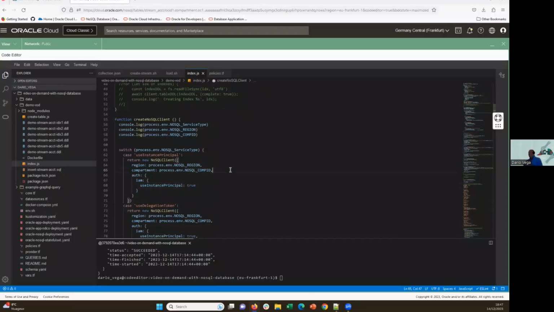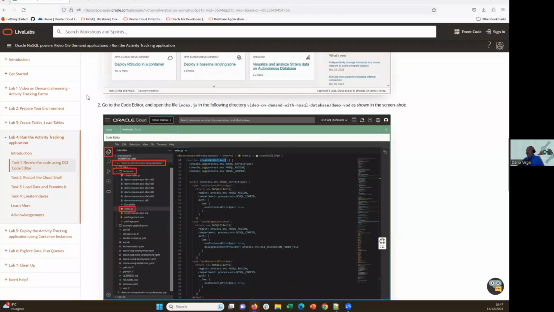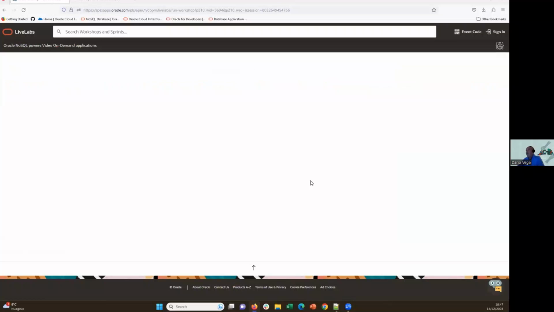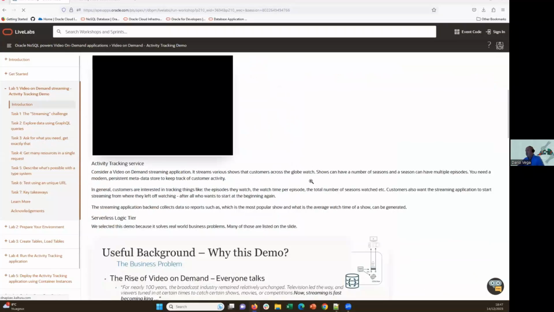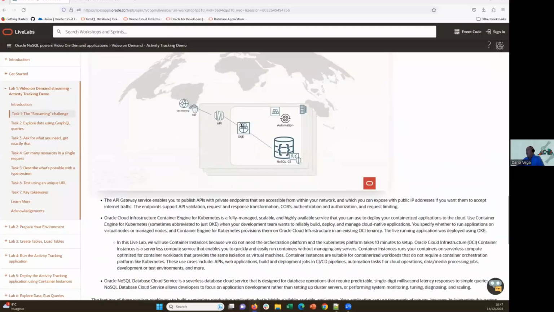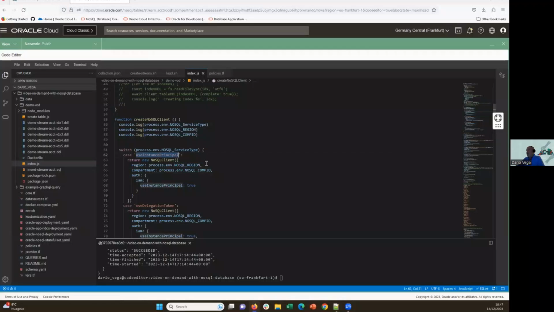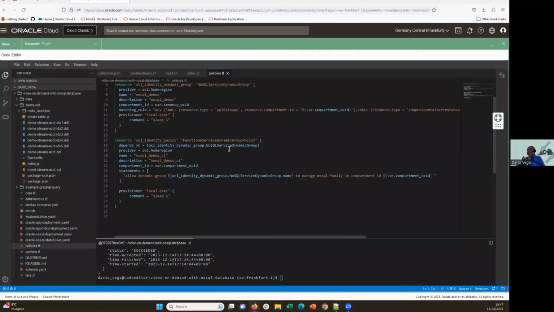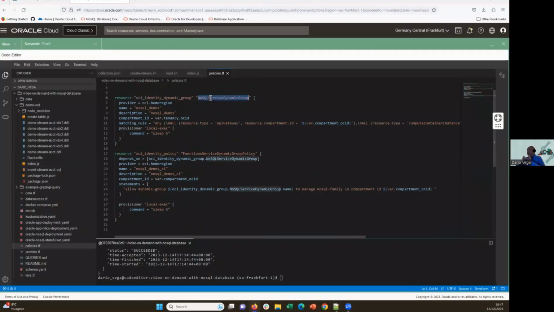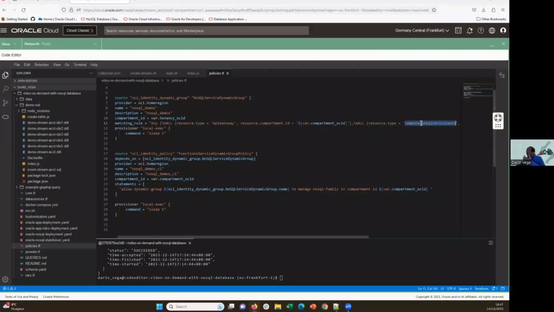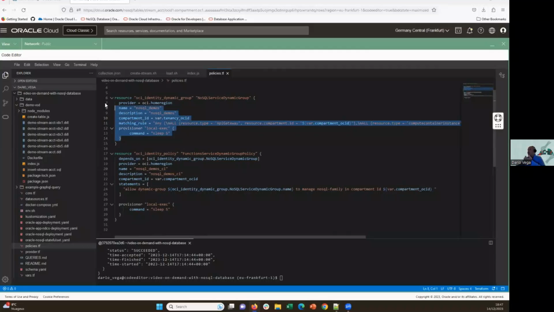Because we have multiple ways to address the security. For example, in my case, when I am deploying the application here, I will use what we call instance principal. So in this case, we will create a dynamic group, and let me show you the dynamic group. In this group, I am saying I create a dynamic group, and all resources that are compute instances in this compartment are in the same group.